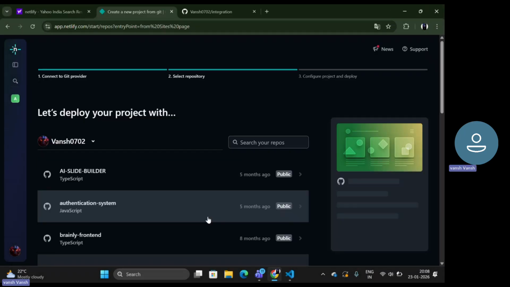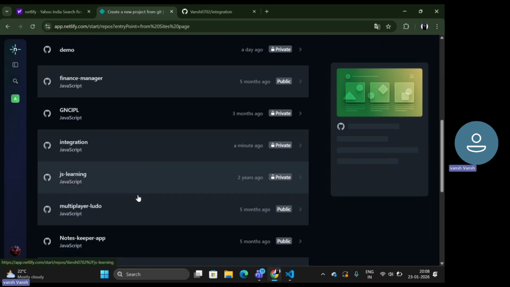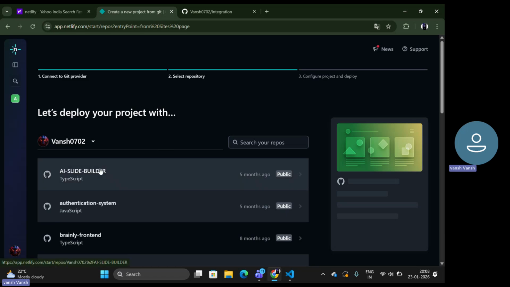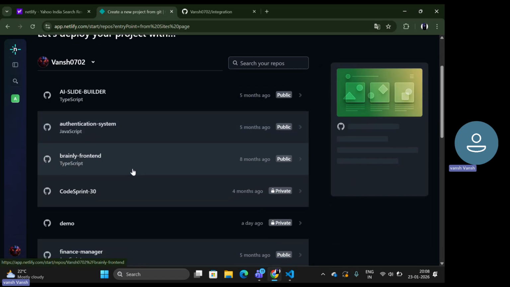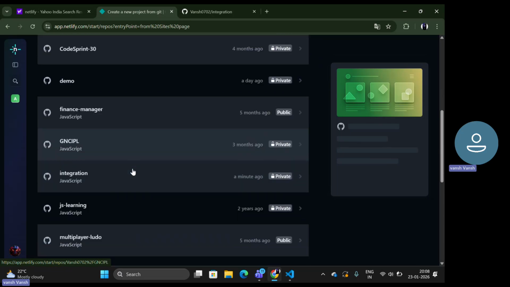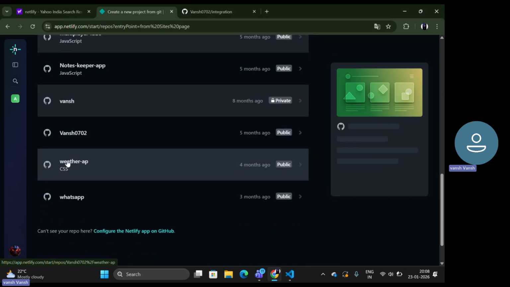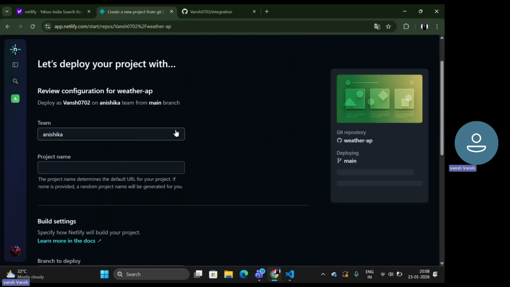Authorized. Okay. Now you can see I am getting all my repositories. Let me tell you what I have done. I have just added my account over there so that all my repositories will be shown here, right? So here you can see we are getting all the repositories I have created. So suppose if I take this weather application website and I want to now deploy it.